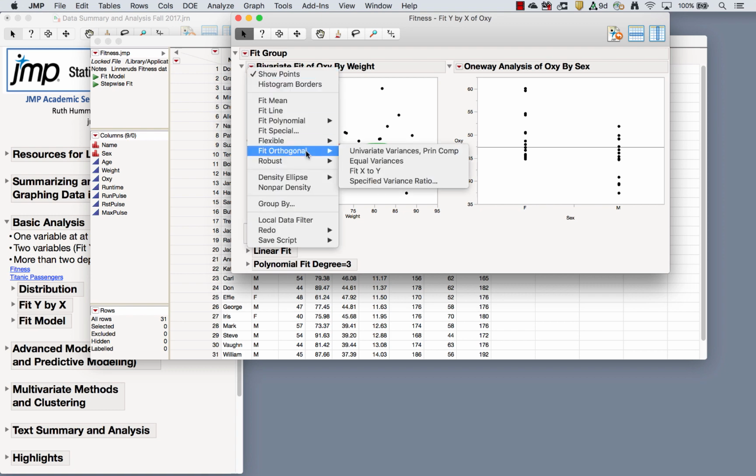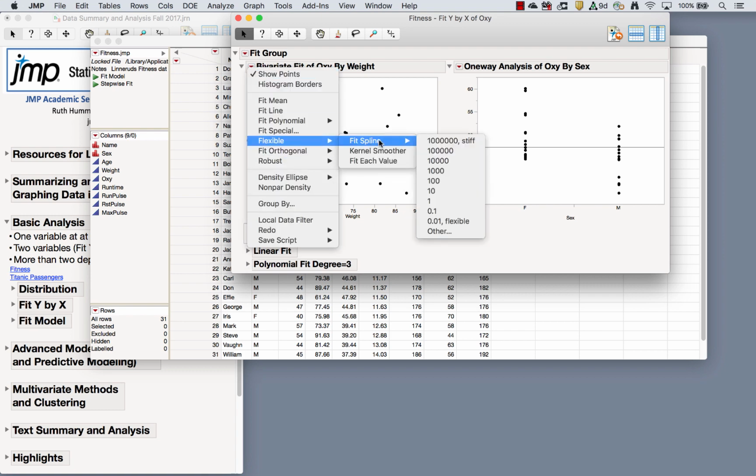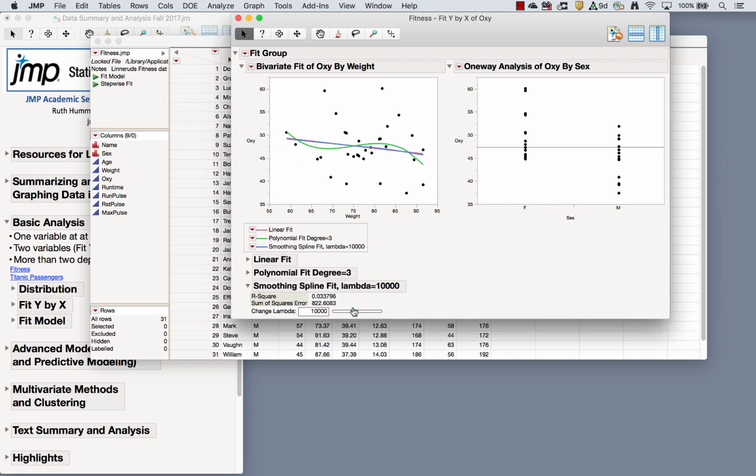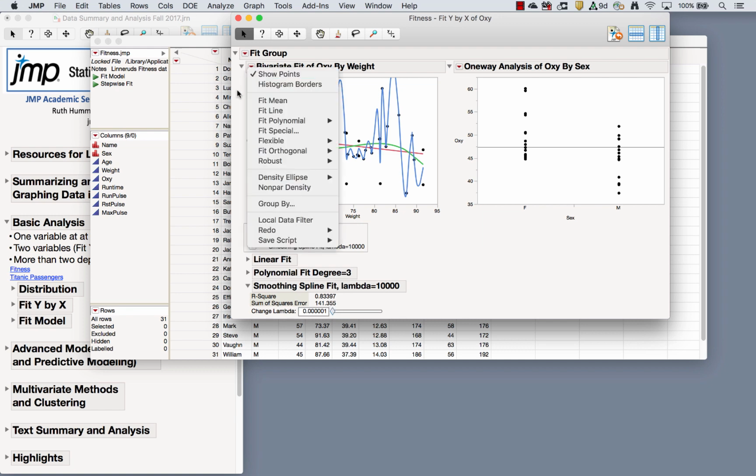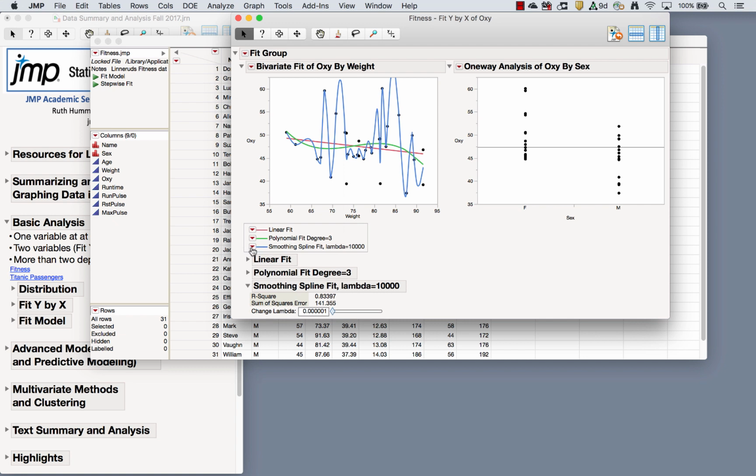I might look at a spline fit and pick a lambda to start with, but then I can make it much more spliney, sort of overfit the data, or I can underfit the data and it turns into just the linear regression here. And I can easily see them on top of each other. So I have many options from these red triangles that give me further options of what I can do, like saving predicted values and residuals, and so on.